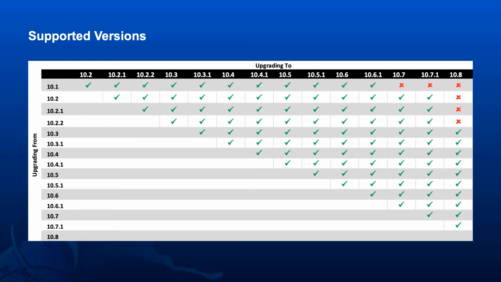Let's dive into this. On this chart, you see scenarios of upgrading from a version on the left-hand side and the target version that you're upgrading to listed on top. Let's say you're at version 10.2.2 and you wish to upgrade to version 10.8. You would first need to upgrade your 10.2.2 version to 10.3 or later. This would be an example of an indirect upgrade. Then you could perform your upgrade to 10.8.